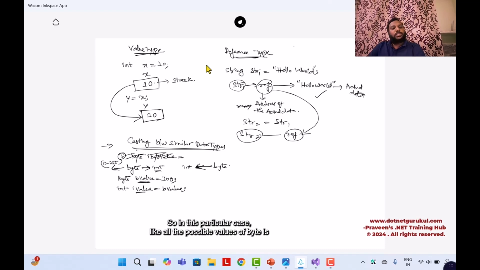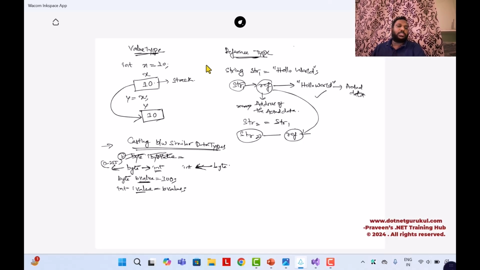In this particular case, all the possible values of byte will definitely fit into the possible values of integer, right? The range of integer is very high, and it can fit all the values of byte. So we don't need any casting, which is called implicit casting. I can directly assign. Okay.